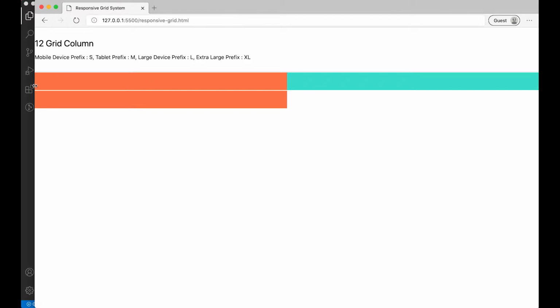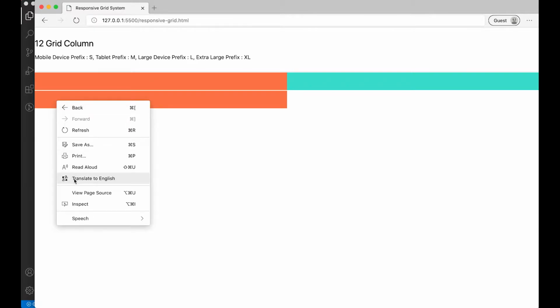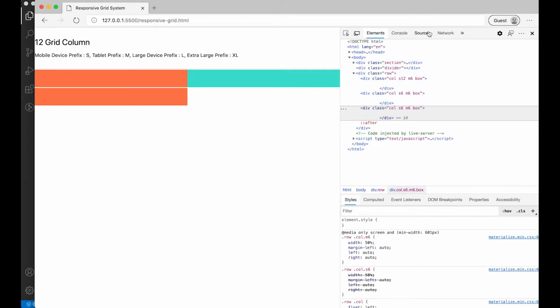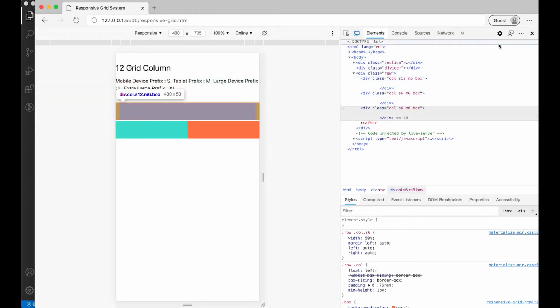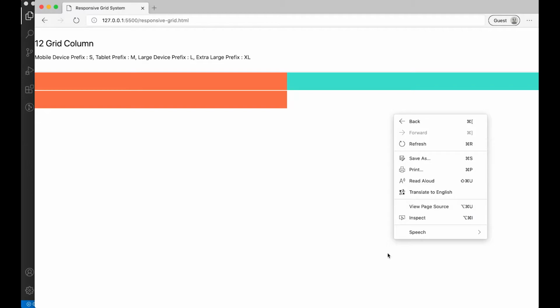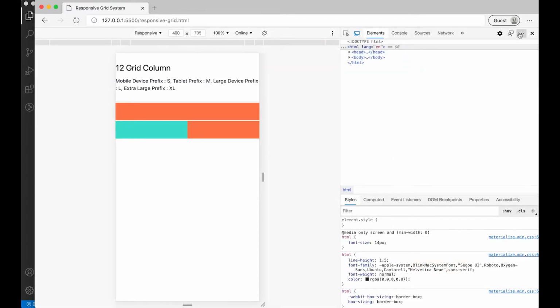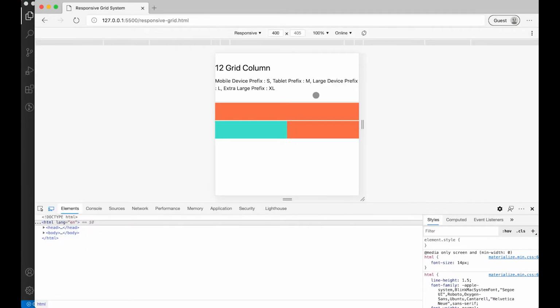Now open our inspect menu by right-clicking on the web page. And here you can see that when the device size is larger than medium size, it will show M6, while if the device size is lower than medium size, it will show the S12 or S6 class respectively.